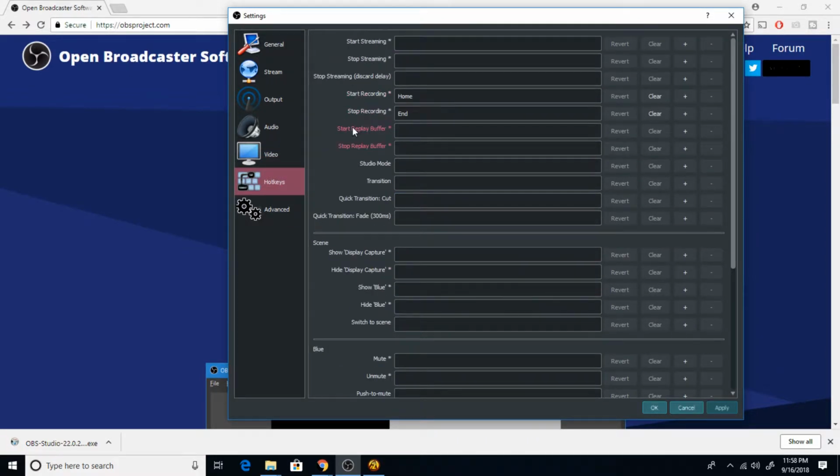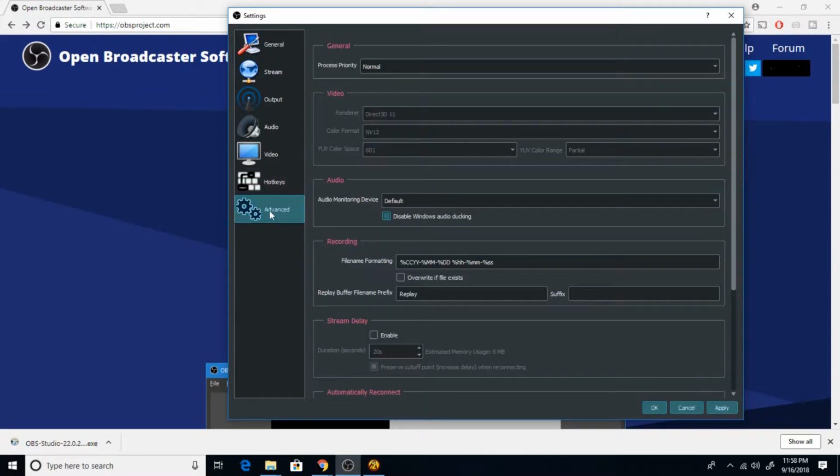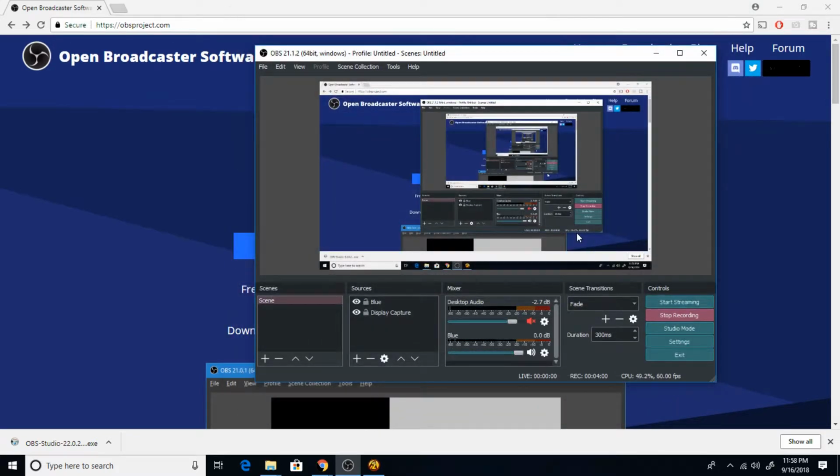Well, I use start and stop recording a lot. So if I hit the home button, it'll start. If I hit the end button, it'll stop it. And that's on my keyboard. But you can just click that and then you hit the keyboard letter. Pretty much. And then it'll do that. You have to click apply or OK. And then the advanced stuff, if you want to get into it, this is where it's at. Close out of that.